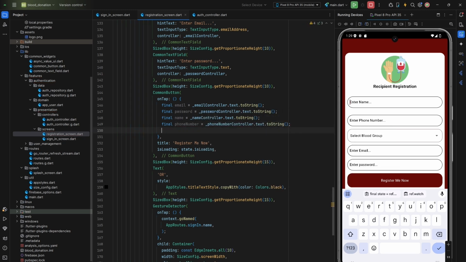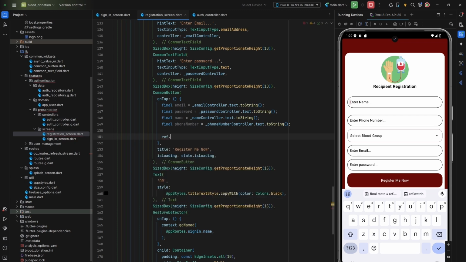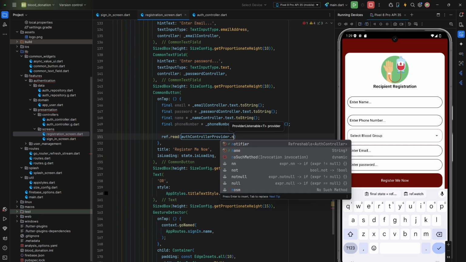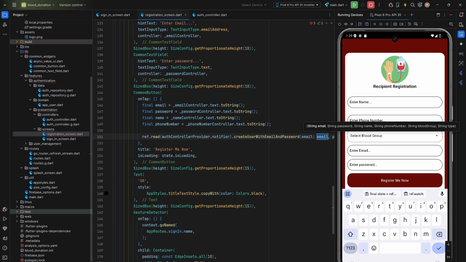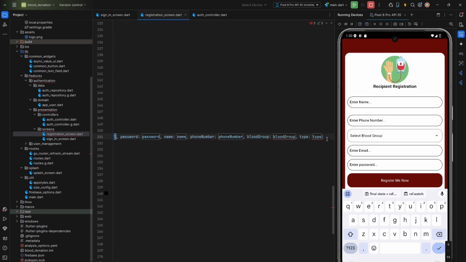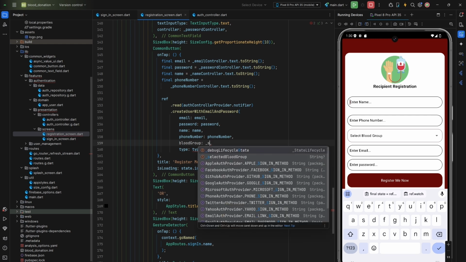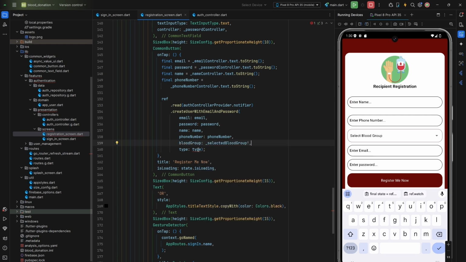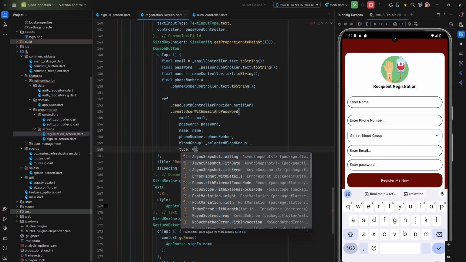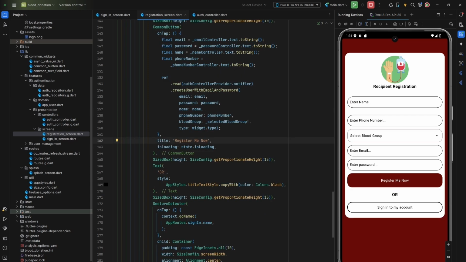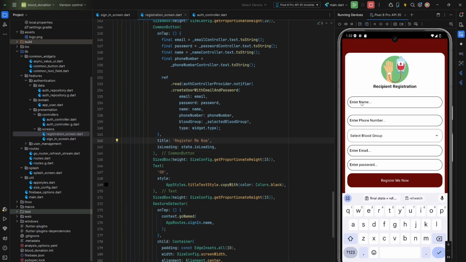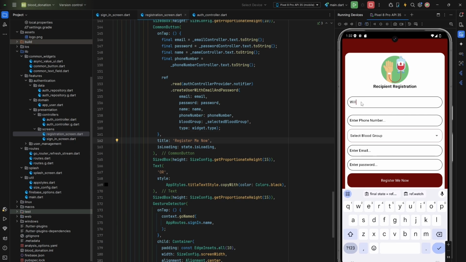And now with that, we can call ref.read. We are going to add auth controller provider dot notifier dot create user with email and password. We are going to pass all that. For the blood group we set the selected blood group like that. And for the type we pass the widget dot type to get the type that the user selected, that is what they want to register as.